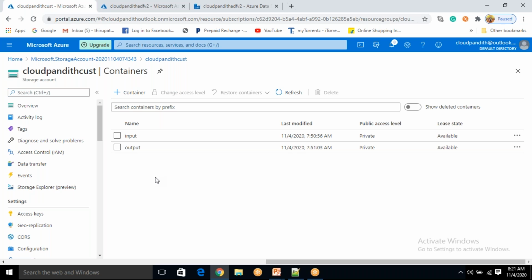So don't confuse containers with ADF. Containers are available in your storage account. We are using ADF to move the data between the containers in today's session, but in coming sessions we will see how to move data between the data stores, how you can move data between blob storage and the databases, data warehouse, all those things.